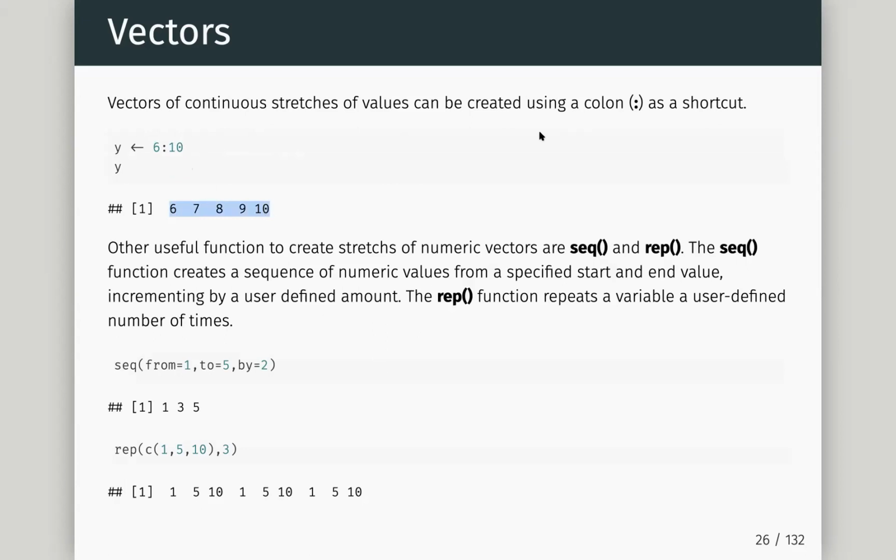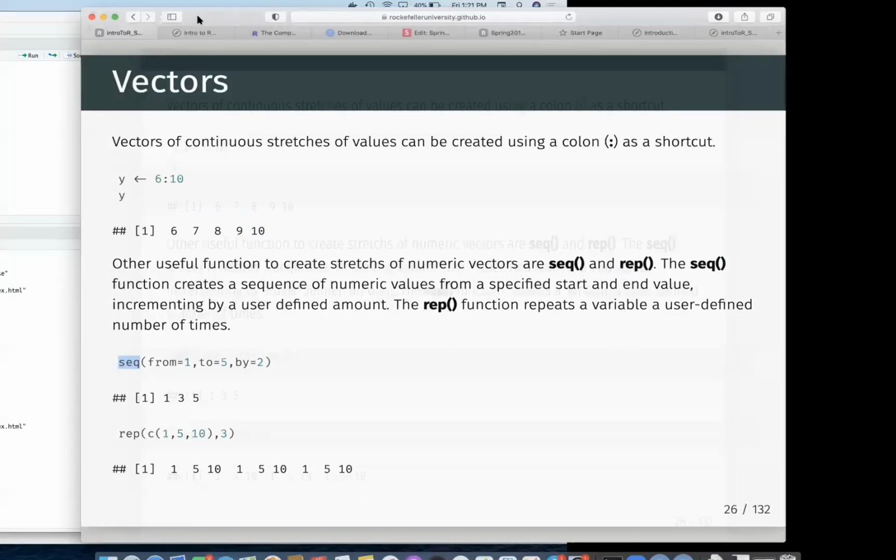There are other useful functions to allow you to create stretches of numbers, and we're going to do this a lot in our exercises coming up soon. These include things like seq and rep, again, functions with their parentheses. So for seq, we can see what it takes if we do our question mark thing here.